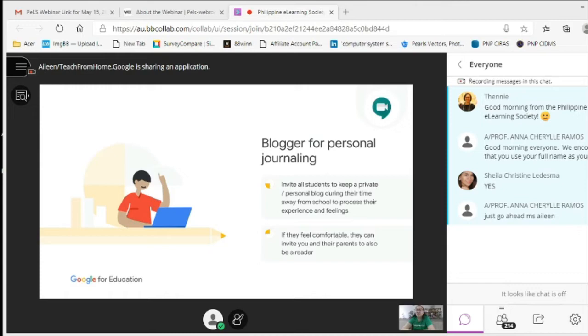But you can also use Blogger for personal journaling to have them just vent and write out what they're actually feeling. I've been doing this since January 1, because as we know, in early January we had the Taal volcano erupt. And to center and focus myself every single night before I sleep, I would journal, and I've been using Blogger to do that.